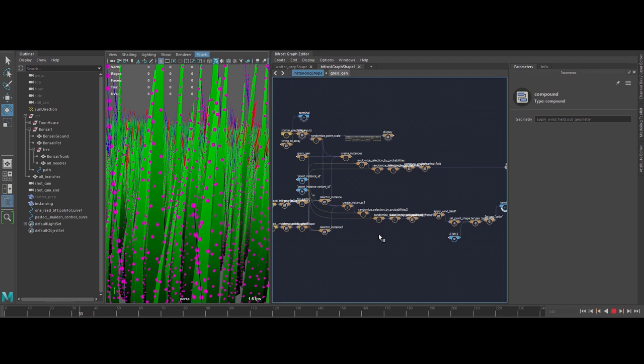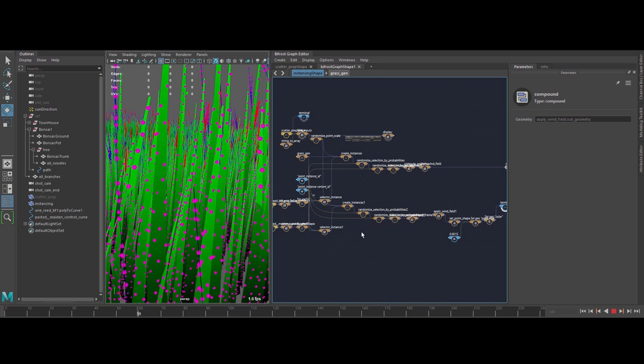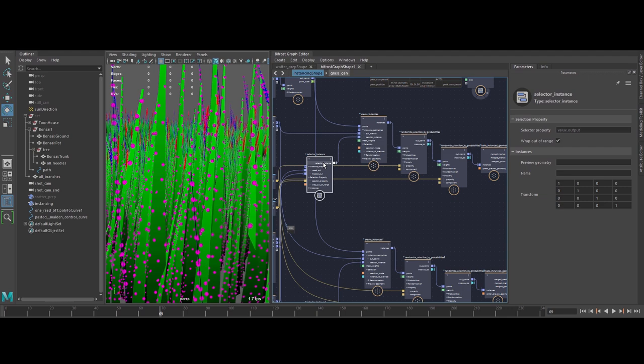So the time has come to tidy up just a little bit, and then we're going to cache. So I'm going to show you how to build a really quick Bifrost point cache. Let's just start tidying this up really quickly. So what we've got here is a couple of modules, and the nicest way to tidy them up is probably just to put them in a compound.